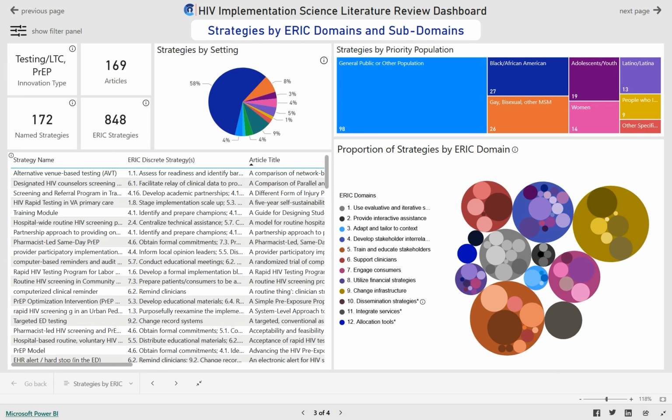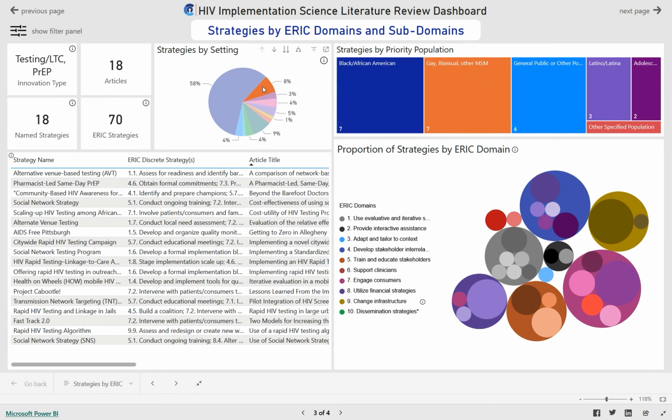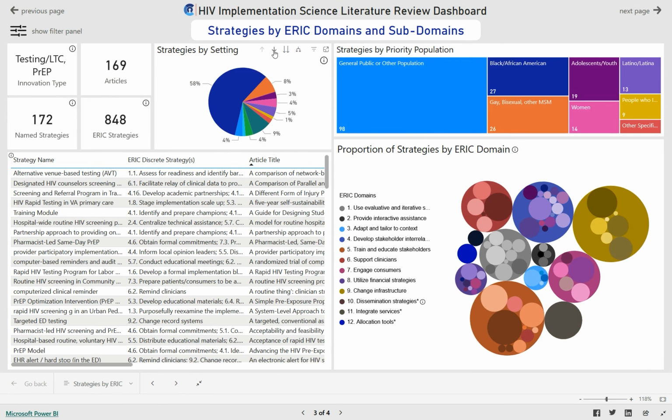All implementation strategies are displayed on this one page, with the visuals at the top providing a brief overview of the strategies and the bubble chart in the bottom right visualizing the individual named strategies coded using the Expert Recommendations for Implementing Change, or ERIC framework. Once again, each of the figures here are interactive and will affect one another. Notice there are different filter options for this page.